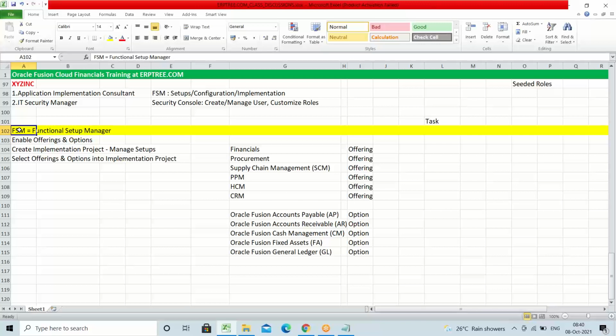Say you created one project and I created one project. You may select financials and I may select financials. We both are selecting into our projects. You and I can do the setups. But I am deleting financials from my project. If I'm deleting financials from my project, what is that? What can I not do?